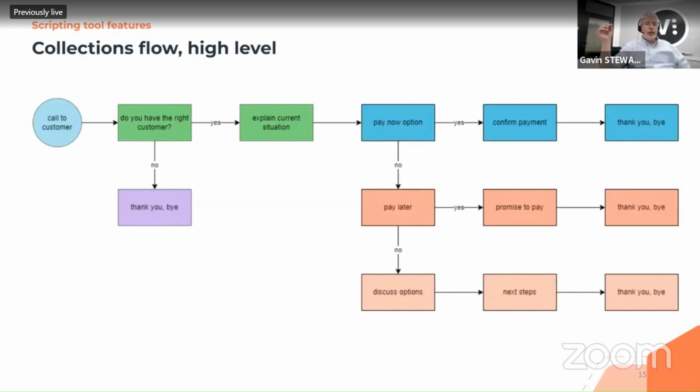So let's take a look at a workflow, but in terms of a script. It's fairly high level, just for the sake of time here. We'll look at a debt collection workflow and think of it in terms of the script aspect. So let's say on the left, we have a predictive dialer and it's making outbound calls to customers, and we're going to do a collection flow for them.